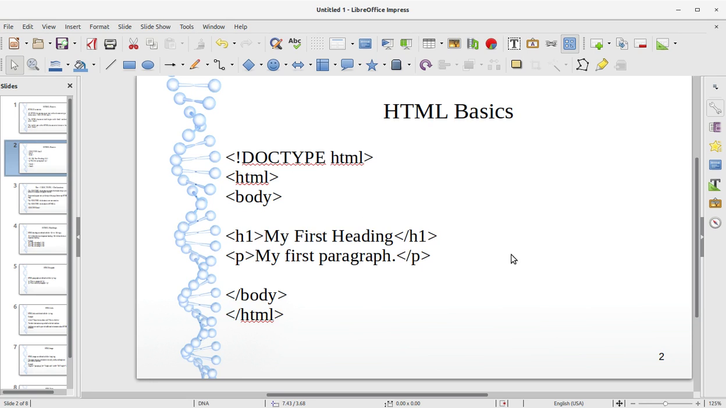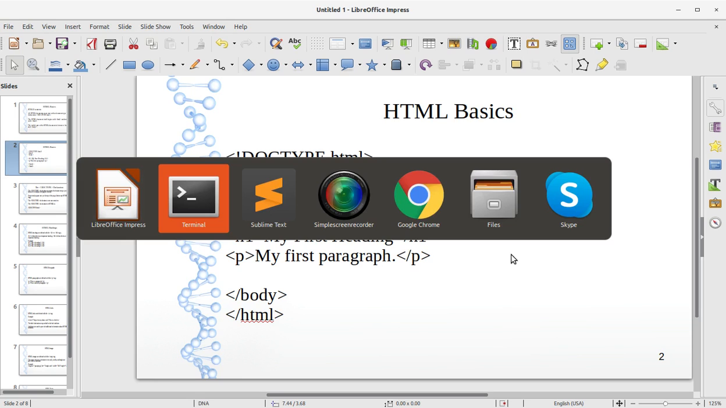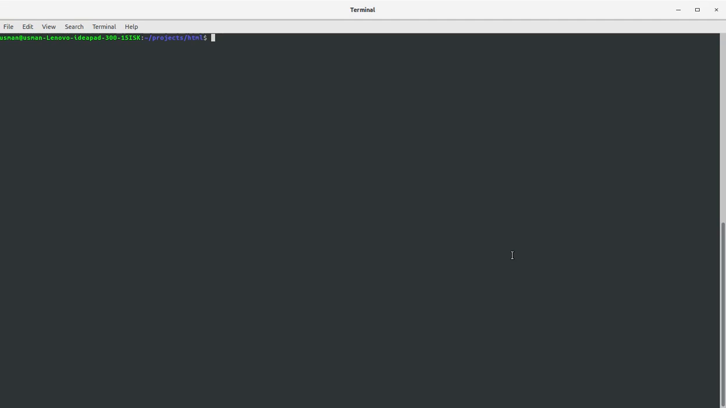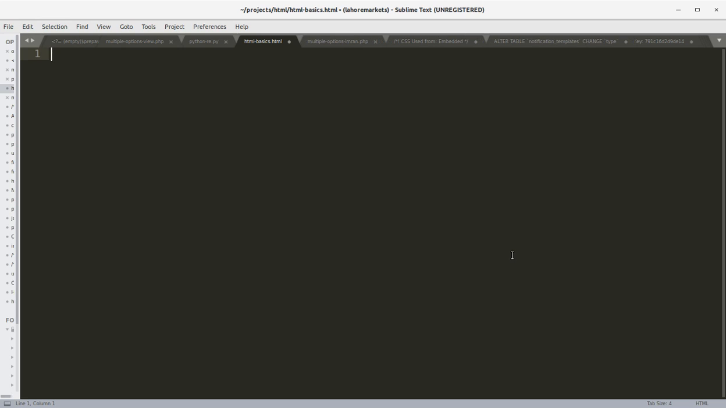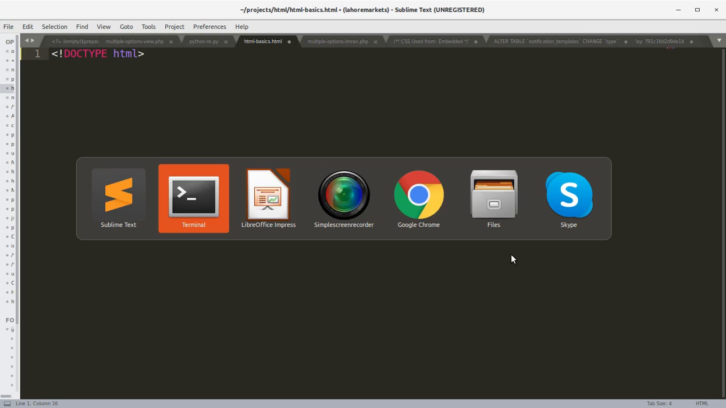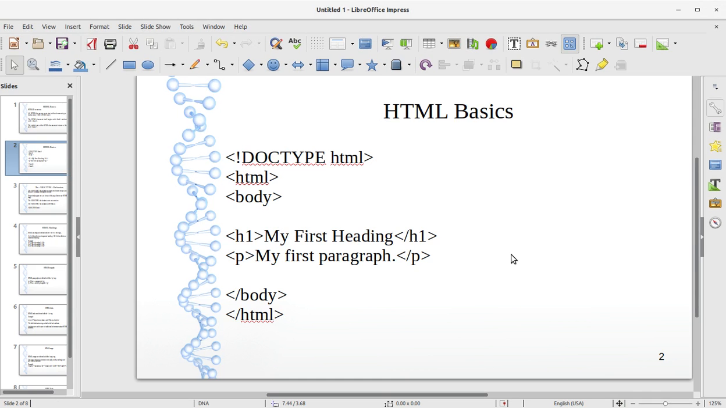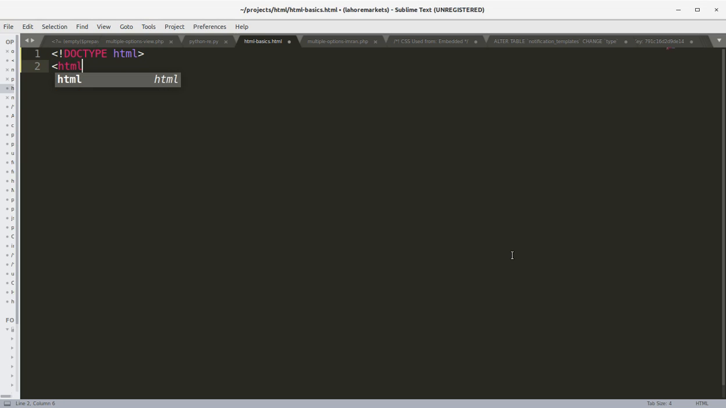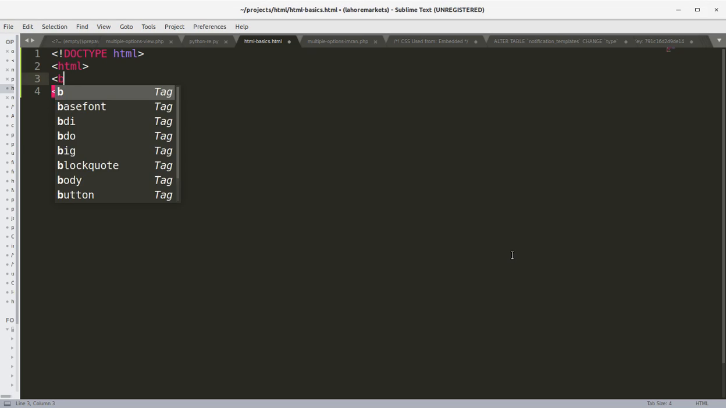Here is a very simple example of an HTML page. So let's see this in action. Let's go back to the console. Let's create a project file and let's call it HTML basics.html. Okay, let's start the document with doctype. Let's call it html. So we have the html tag. Let's close this. Then we have the body.